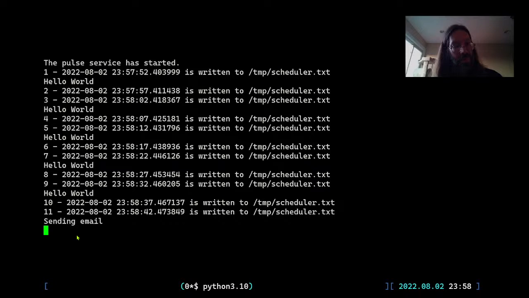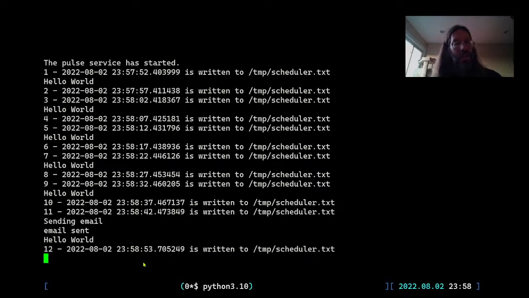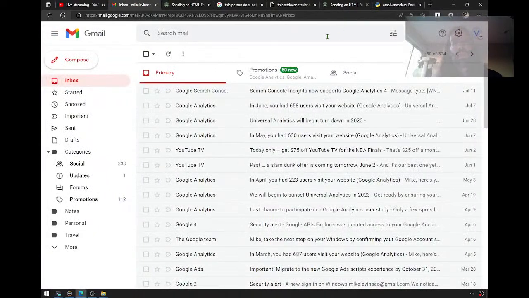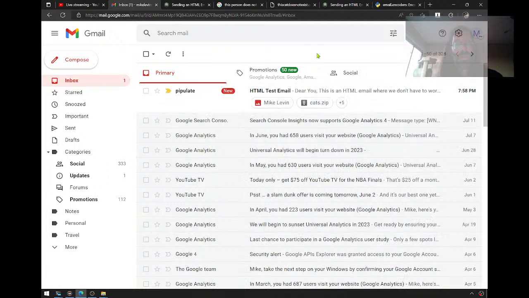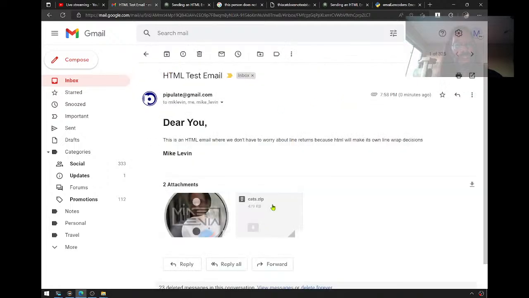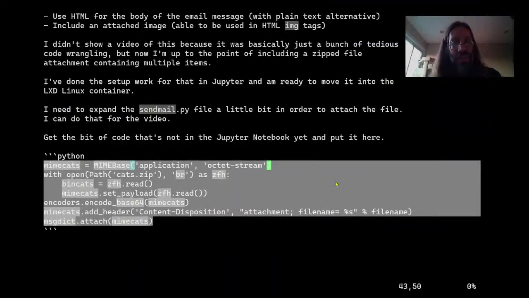Sending email. And there's no error. There's our cats. Sent from the server, sent from a Linux container running a daemon that is capable of scraping the web and emailing you file attachments of what it found. Think of the applications. Wow. You should all be paying for this.